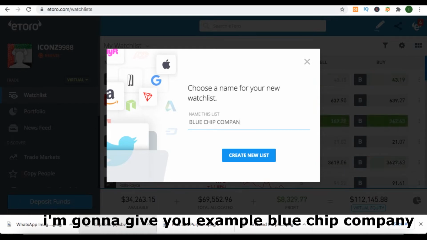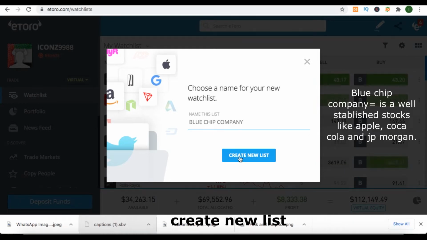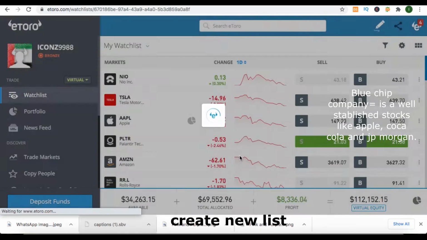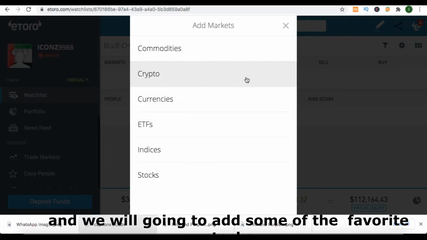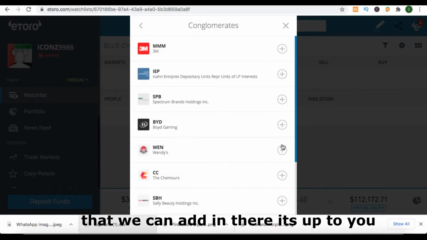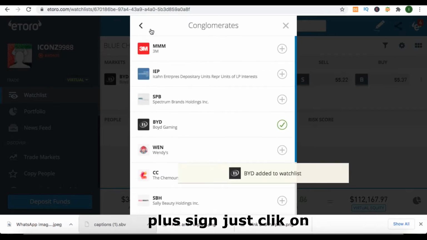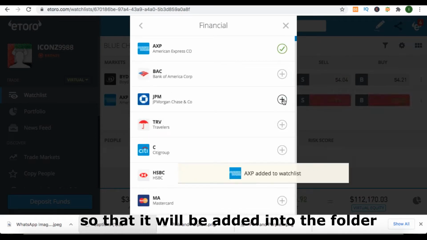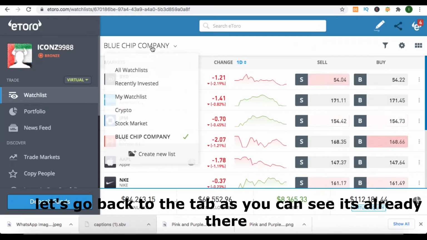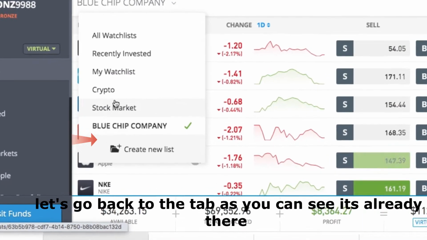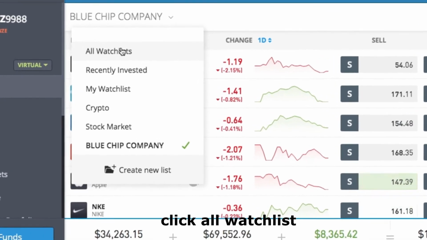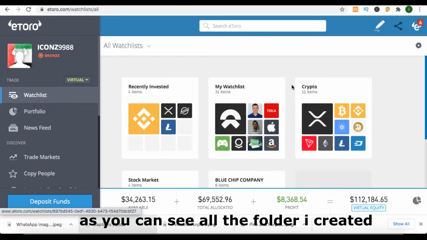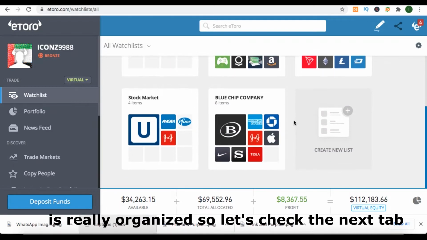I'm going to give you an example. Blue chip company, create new list, and we are going to add some of the favorite stocks in there. It's up to you. Click the plus sign so that it will be added into the folder. Let's go back to the top. As you can see, the folder list that I created a while ago is already there. Click all watch list. As you can see, all the folders I created are really organized.